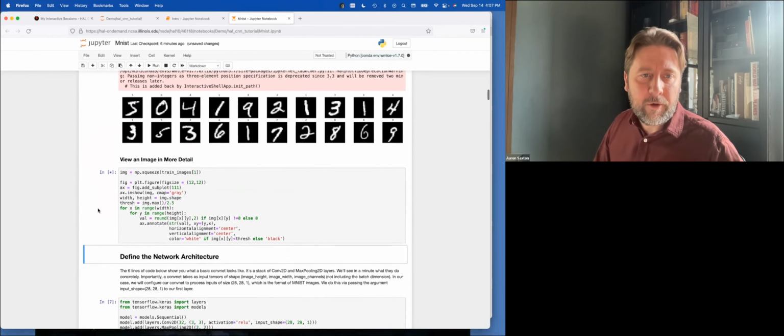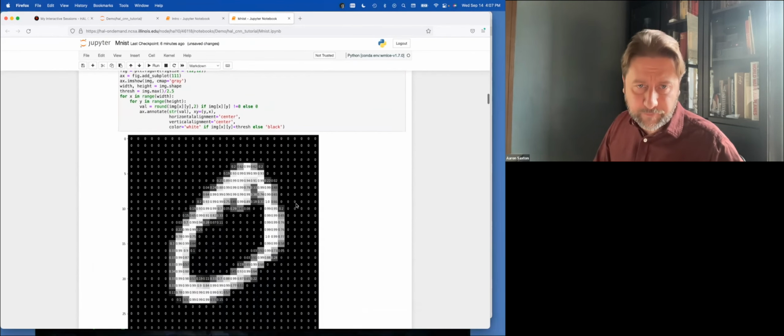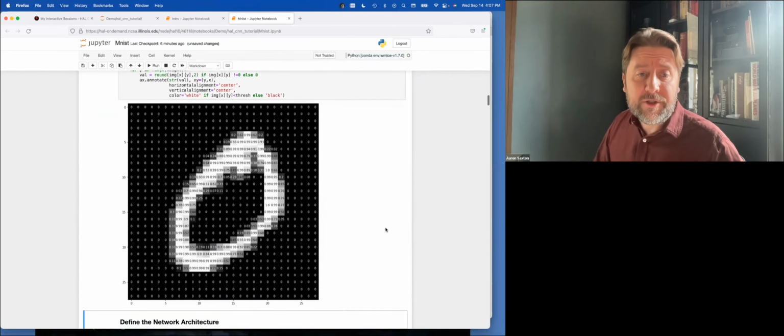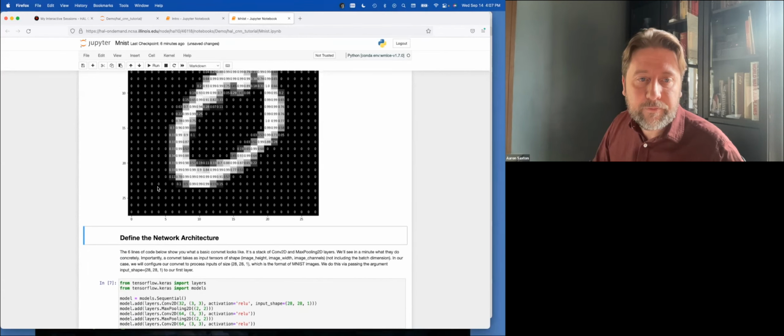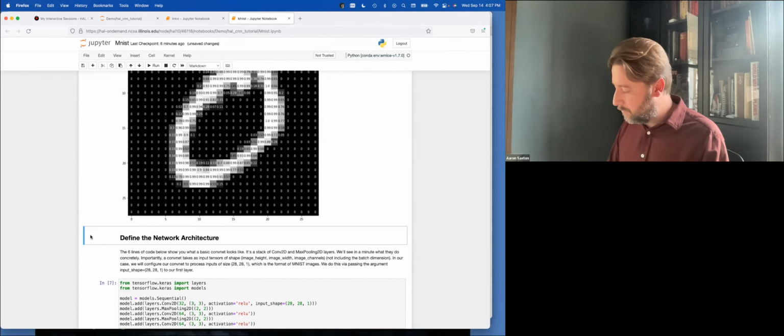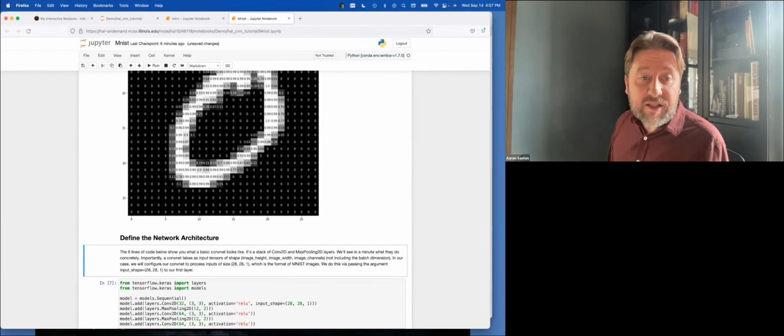Yeah, I ran that. Okay, here we go. And so here it is, a zoomed in version of this after it's been normalized. So 0 is where it's black, 0.99 where it's white, and everything in between. All right, so that's the data. Now let's look at the model.